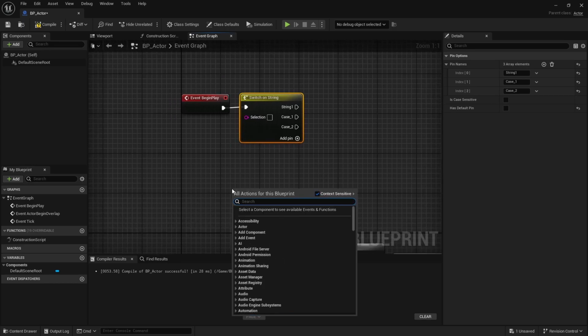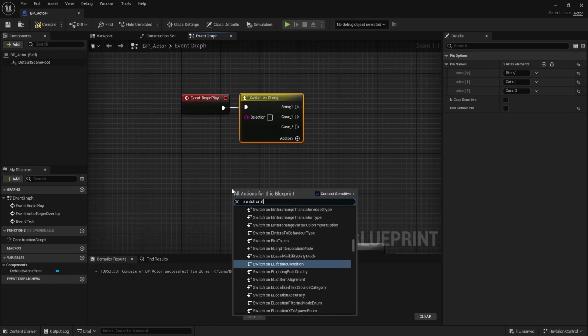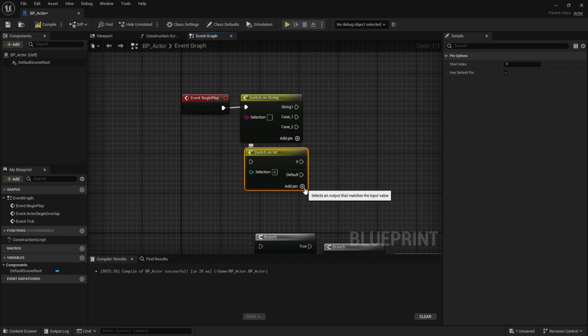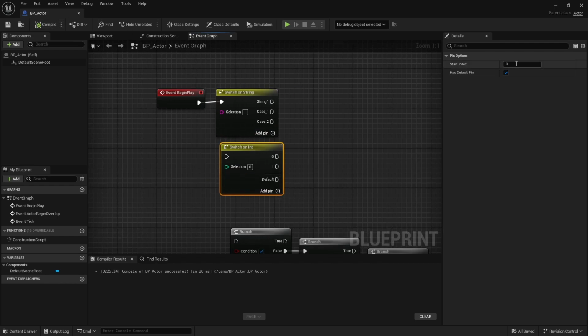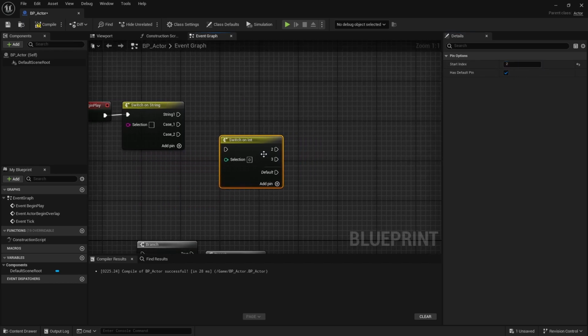Then we can also do switch on int, and the idea is pretty similar. You can just add as many values as you want. And what you can do is change the starting index, since for the int switch, you basically have an array of incrementing values. You can select what is the starting index.